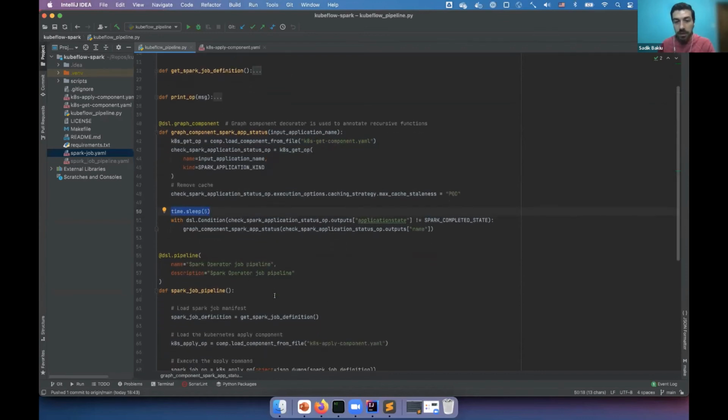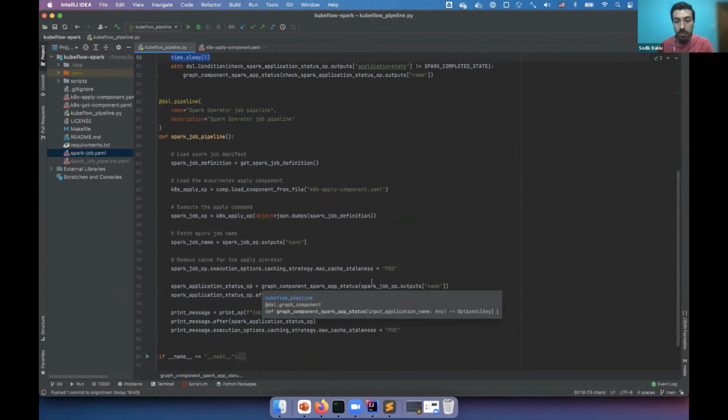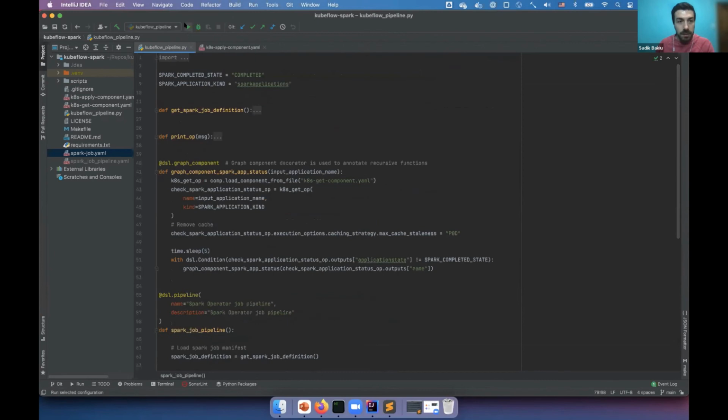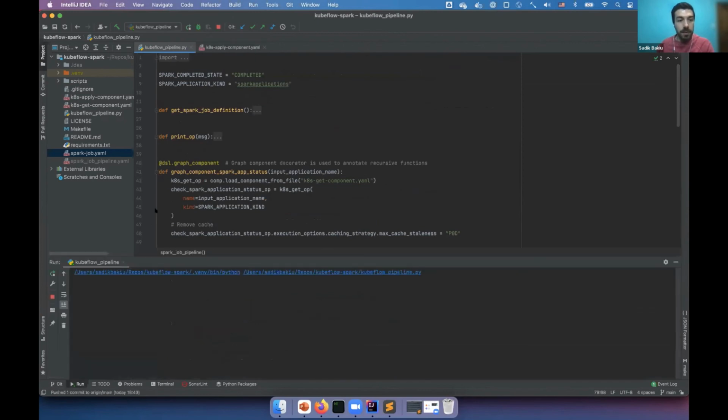That would be mostly it. Then once we are finished with checking the status of the job, we proceed to the next step, where we are just printing a message in our case, but in your case, it can be the next step in the pipeline. So let's build the pipeline.